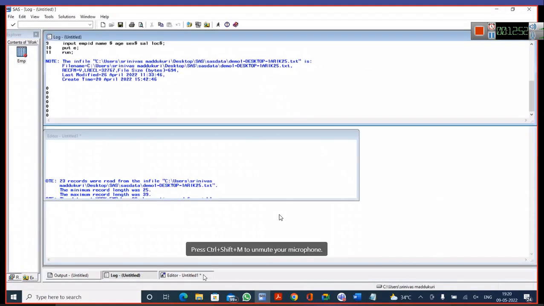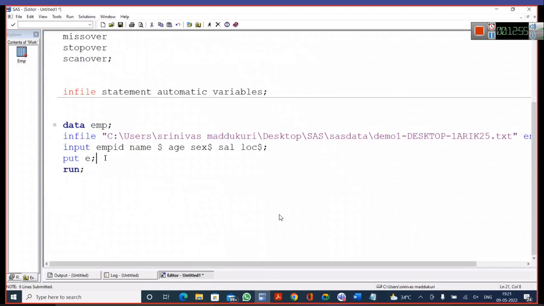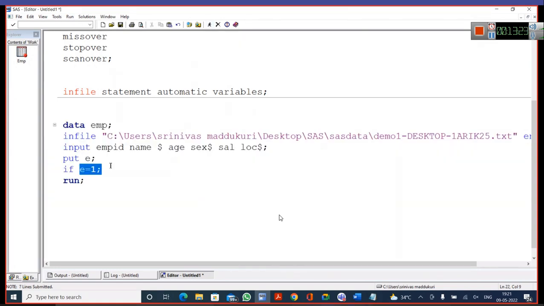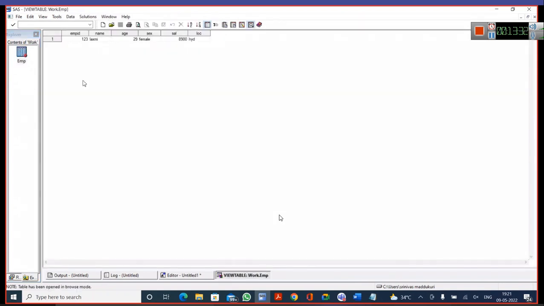Now, what is the use of this one? In real time, there are going to be certain scenarios where I want to have only the last observation of the data set. Out of 23, I want only the last observation. Then we are going to write a condition like this: if E is equal to 1. Now, if I select this program and execute it, can you tell me for which observation E is equal to 1? The 23rd observation. Now, in the data set, we are going to have only the 23rd observation.